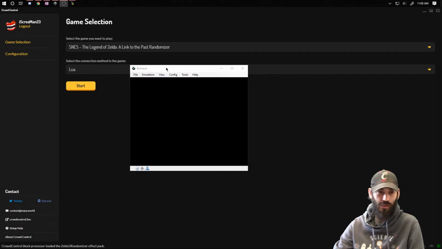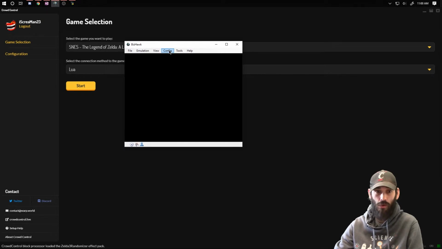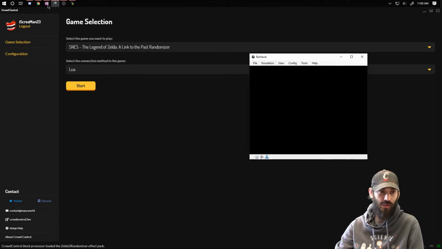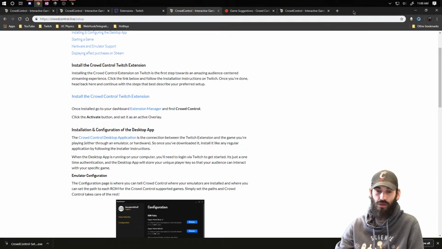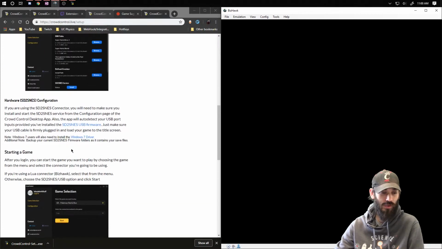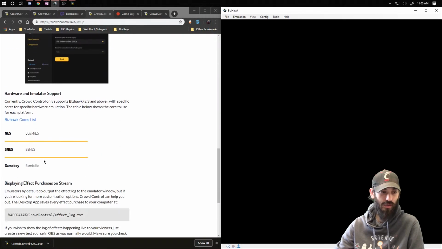So before you can actually start playing, you're also going to need to set the cores for BizHawk. So just to show this side by side with the instructions right here, the instructions list what cores you need to have set.